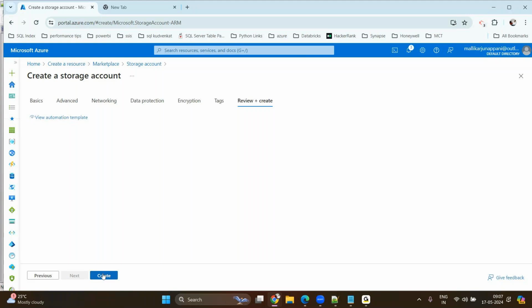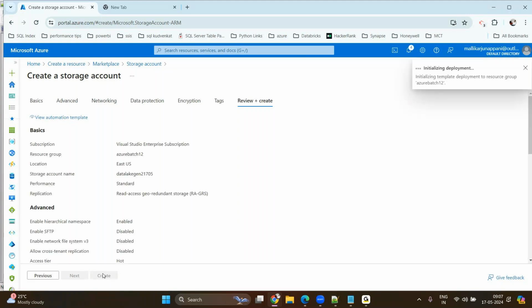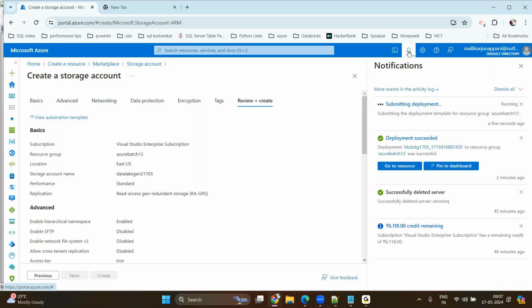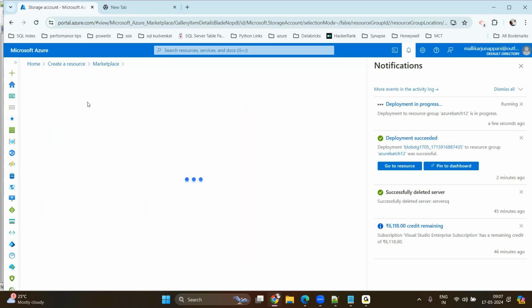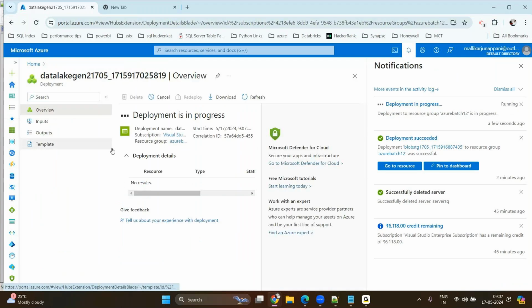So if you don't give anything, by default it creates a blob. Blob. Okay. So that is what we have done on the first side. I did not give anything. I just gave names on the first page and I went on. Now on the second page I came and I checked the hierarchical namespace.